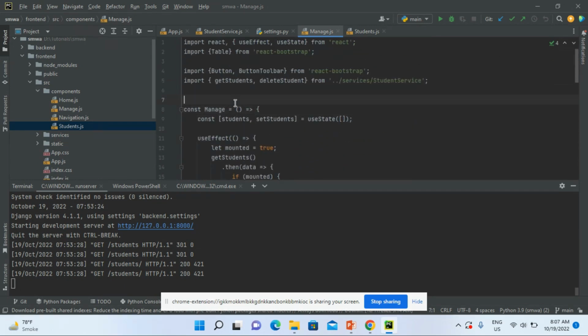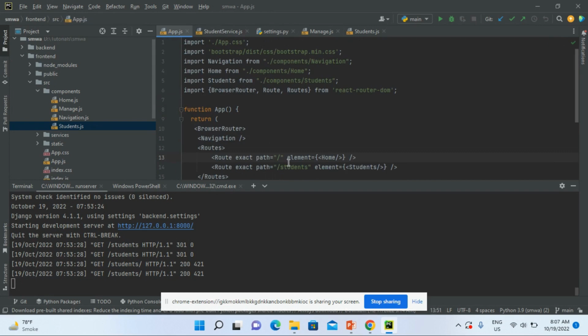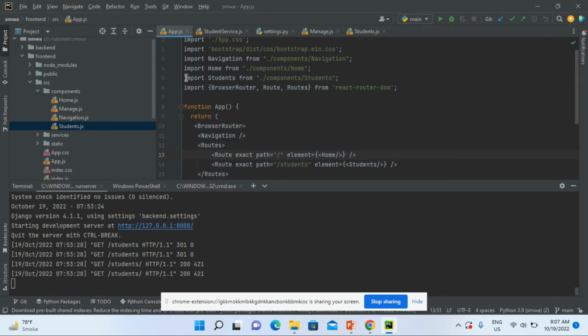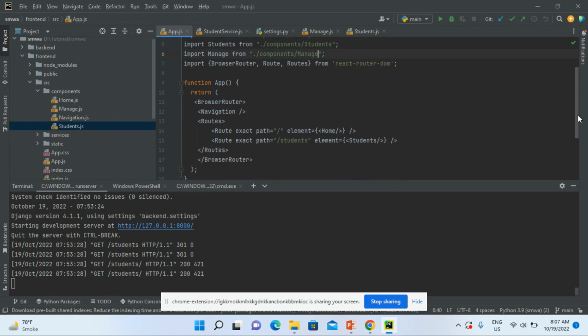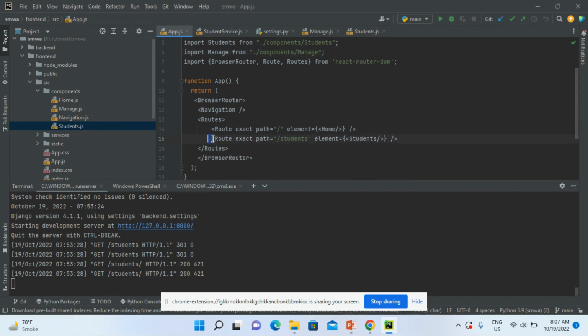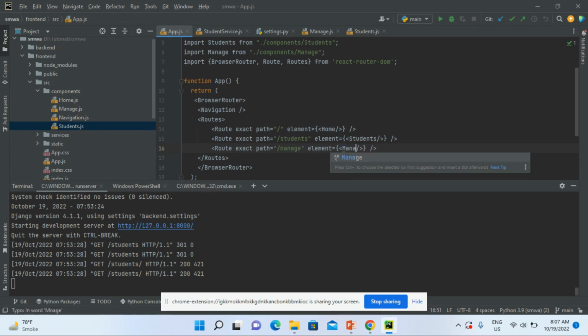I just need to hook this right here in app.js, and here I'm going to import my manage page. Import manage, from dot slash components manage. And then finally we are going to add it as a route right here, slash manage, and here manage. Okay, now I am going to save this.